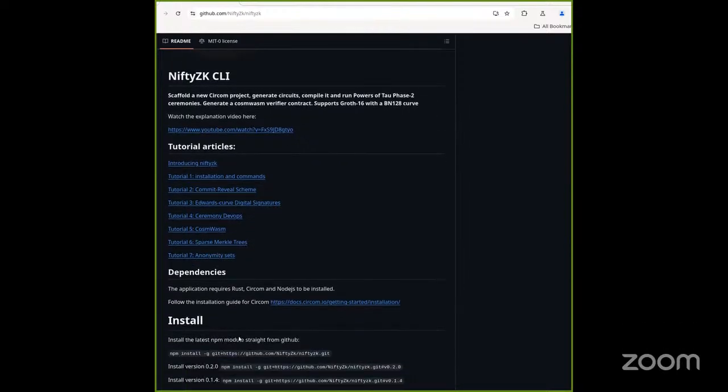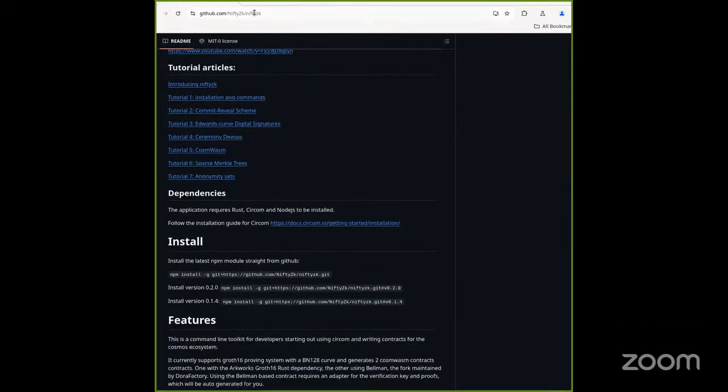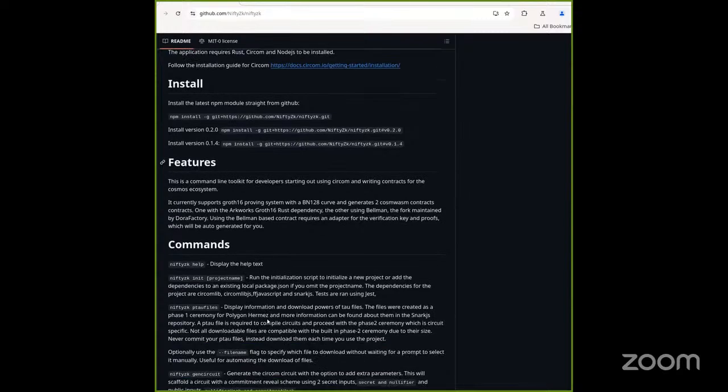So to use NiftyZK, you go to the GitHub repository and you can install it with npm. It depends on Rust, Circom, and Node.js, so you need to have those installed, and you can install the specific version. It gives you tooling to scaffold a Circom circuit for zero-knowledge proof-based logic.